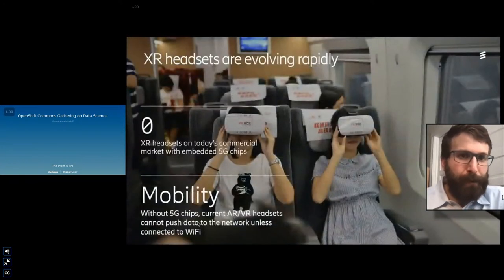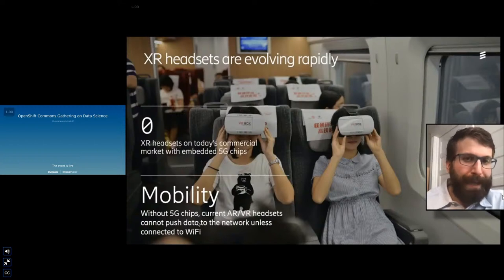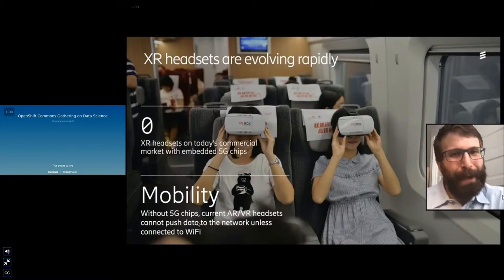This is a challenge though, because it requires AI, it requires a mobile network, and it also requires headsets. And XR headsets, or AR and VR headsets, today are evolving rapidly. Today, there aren't any commercially available headsets that have embedded 5G chips inside of them. So that means that headsets and these experiences are not fully mobile yet, if you'll forgive the pun. AR and VR headsets, without 5G chips, cannot push connectivity and data processing over the network unless they're connected to Wi-Fi. So in that example I just showed you in the car rental pickup garage, without 5G or network connectivity, we may not be able to calculate that overlay unless you're connected to Wi-Fi. Once we have 5G chips inside of the headsets, people will be able to take this level of computation and interactivity with them wherever they go.